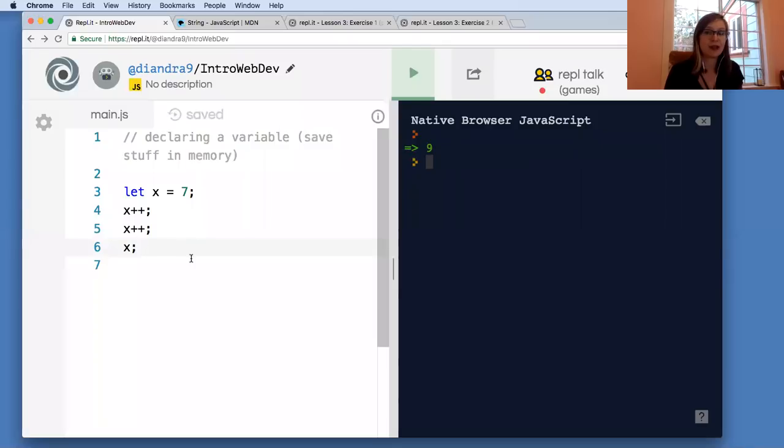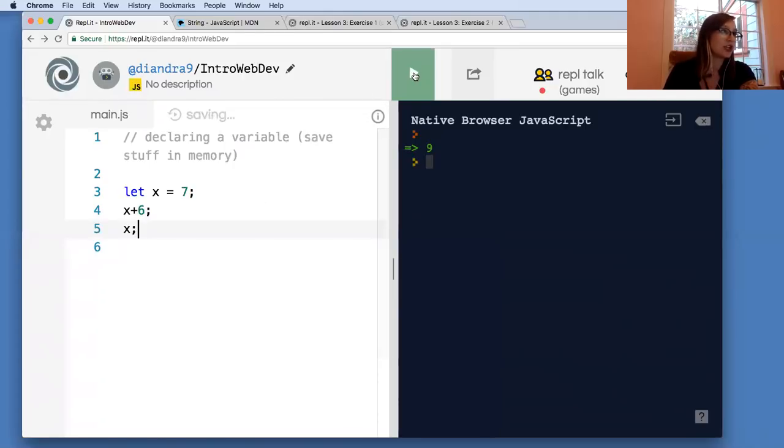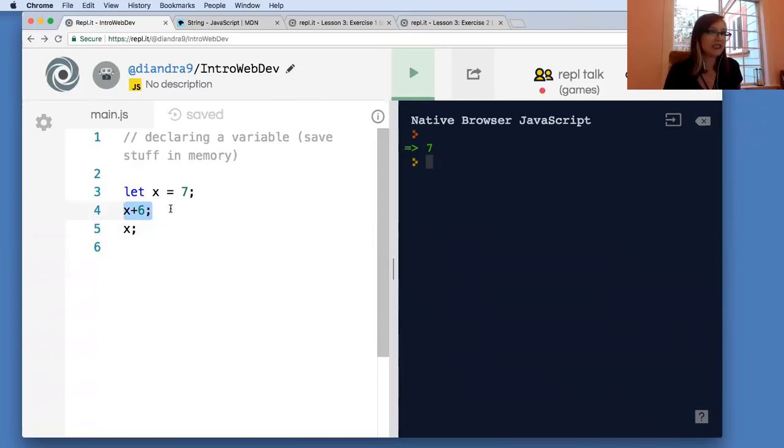So that's plus plus. So when we were just doing x plus 6, the value of x never changed. So this line of code will resolve to 13, though we can't see it because it's not our last line of code, but it never changed the value of x. Whereas plus plus does change the value of x. So there's the plus plus operator. There's also a minus minus operator. So that decreases things. So just a couple cool things you can do with numbers.